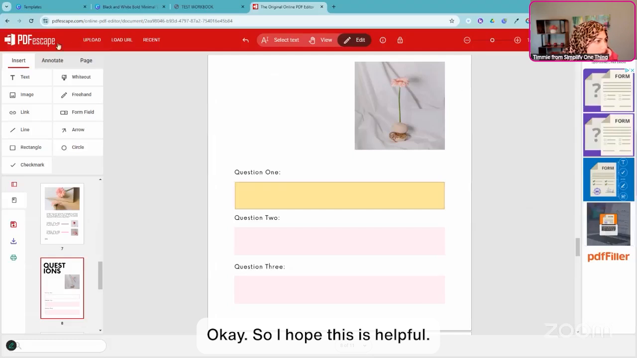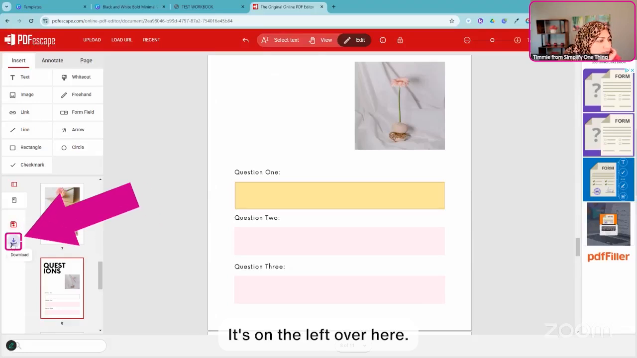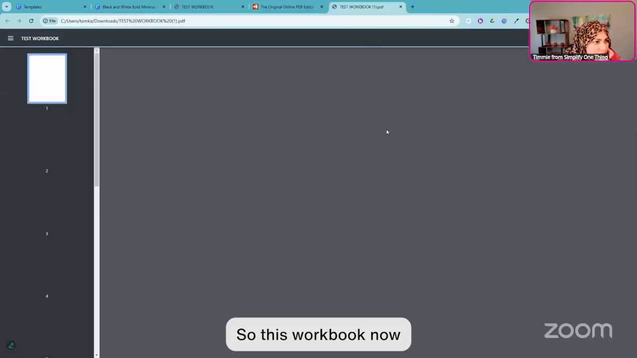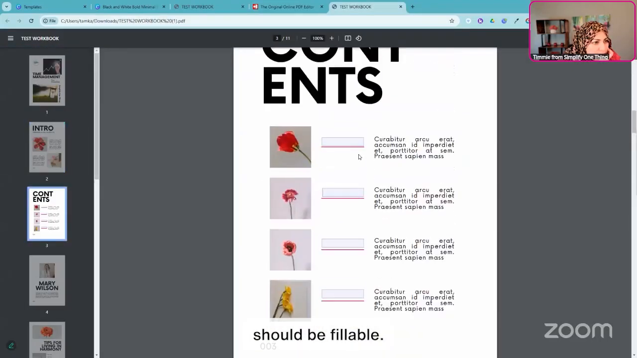Okay, so I hope this is helpful. Once you are finished, you want to download this. I'm trying to see where the download button is. It's on the left over here. You can click on that and download it. And now this has a 1 at the end. So this workbook now should be fillable.